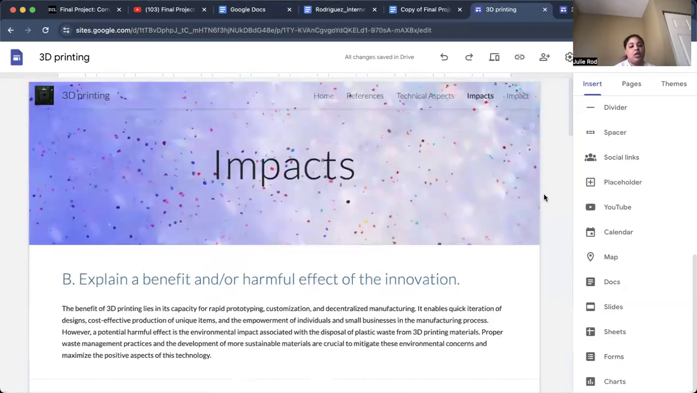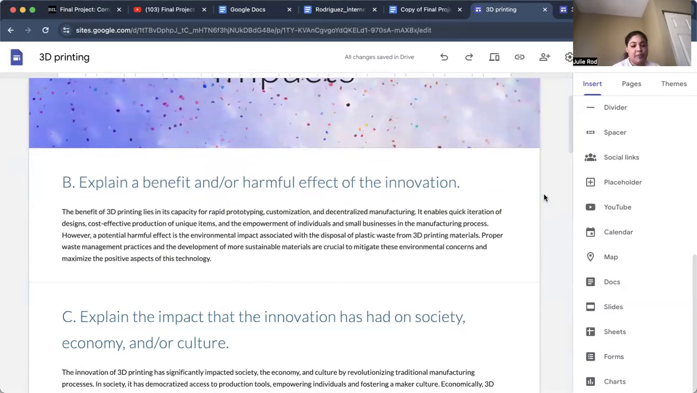So moving on to question B. To explain a benefit and harmful effect, a benefit would be the growth it has had on the business and manufacturing world. It has had an empowerment movement with individuals and small and big businesses, just for a small example, as well as reducing a great cost of the things needed to create the items made with 3D printing.